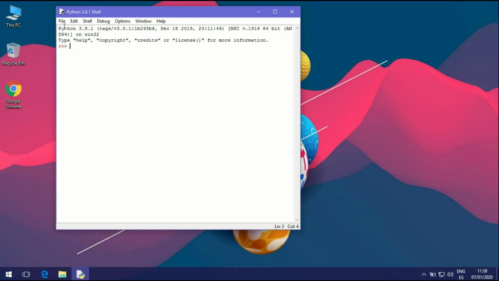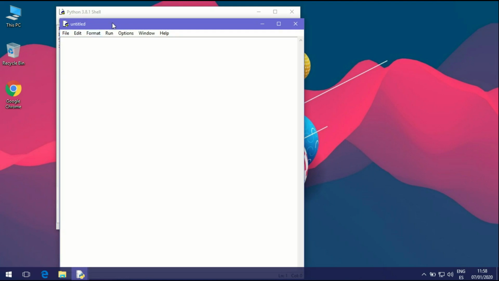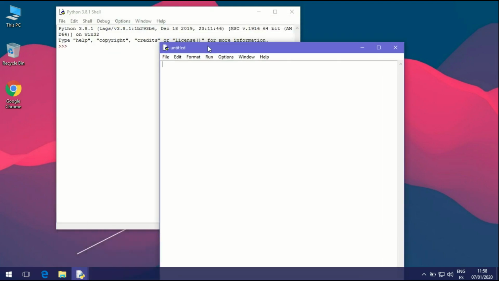So obviously we go to File and we go to New Window. And what this does is it creates a new Python window, except this window is different from the original Python shell.